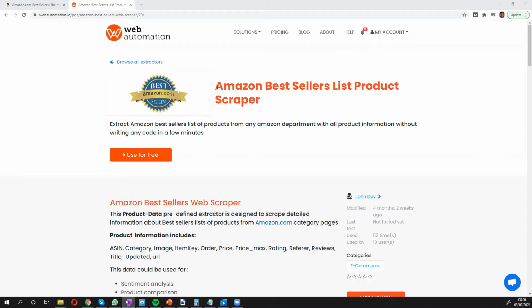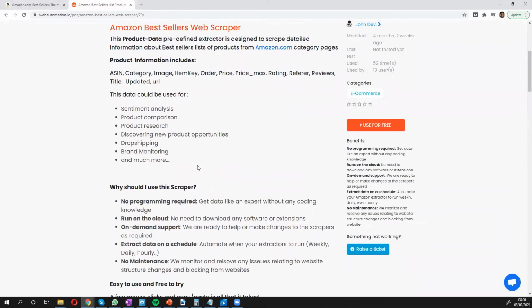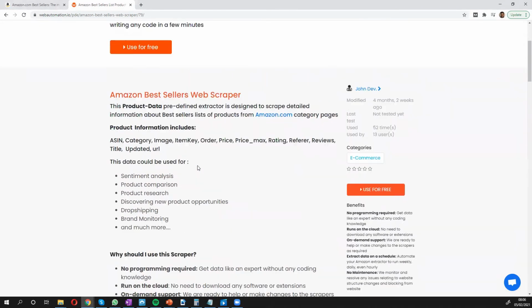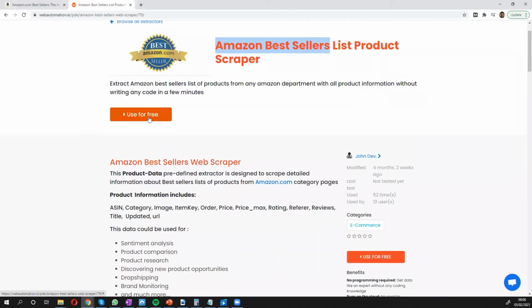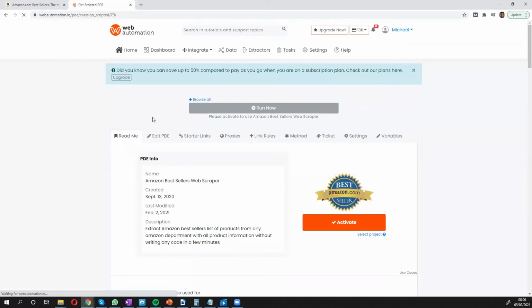And then you can search for the Amazon bestsellers extractor in our library of predefined extractors. Once you land on this page, you need to click the use for free button, or you can have a look to see what this actually does, but we'll go straight in. And then it takes us inside the Web Automation app. We just need to confirm we want to go ahead and activate this extractor.